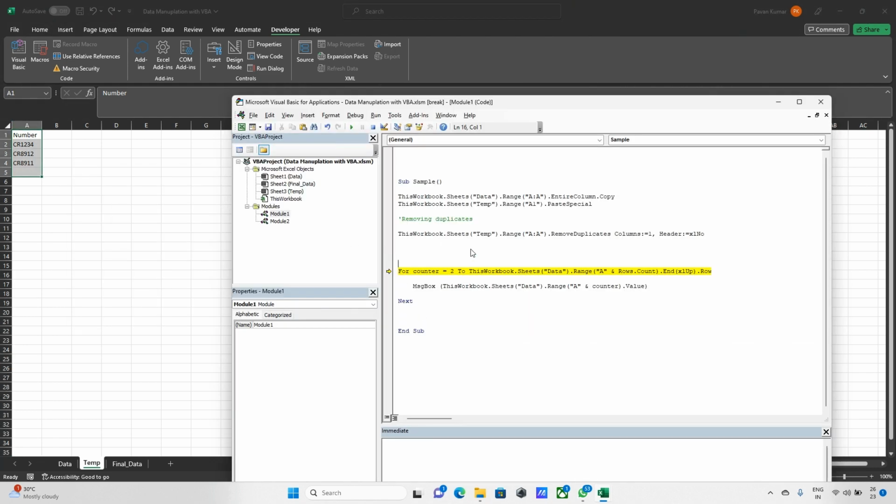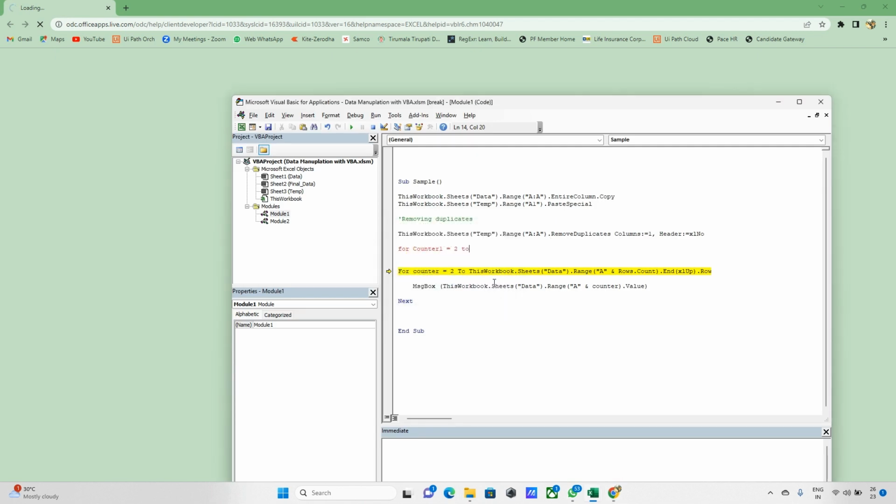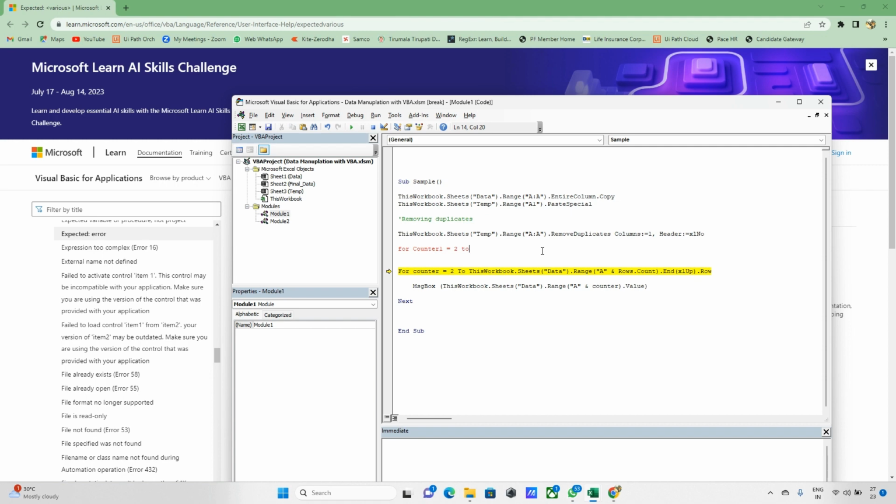Now we need to take a For Each loop from here as well, for instance with counter 1 equals 2. I will copy the downside one. Let me copy the same thing and update it on the top side.